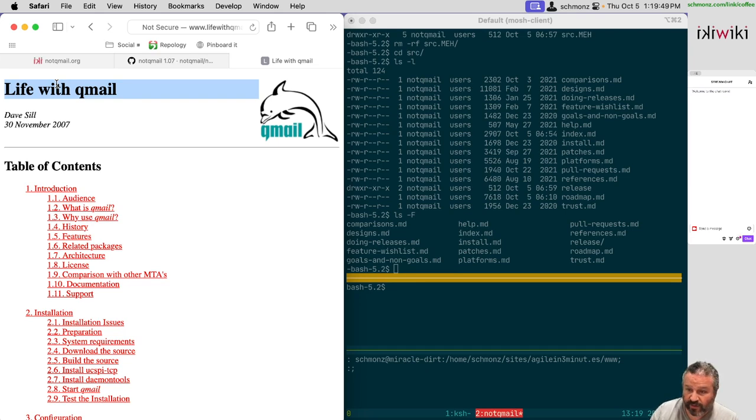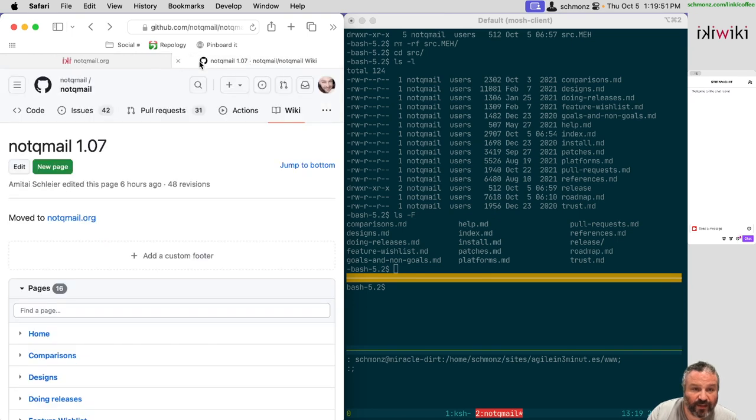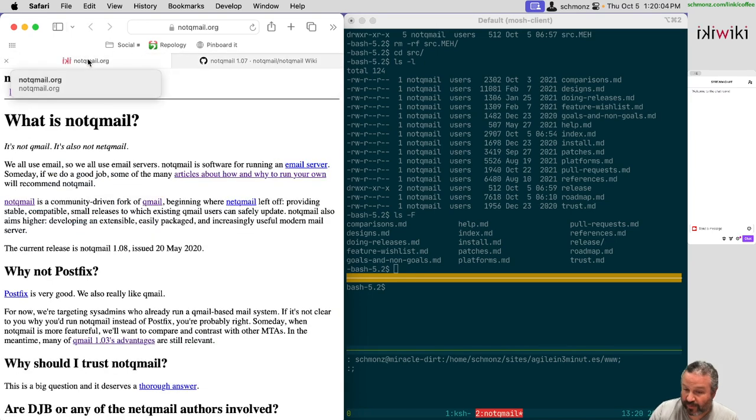And this is the reason why we want to do that job. And that is why I'm in the process of getting all this moved over from a GitHub wiki to, for now, what will be functionally nearly equivalent, but is actually just our entire website. So we're free to do things how we want. So this is where notqmail.org goes today.